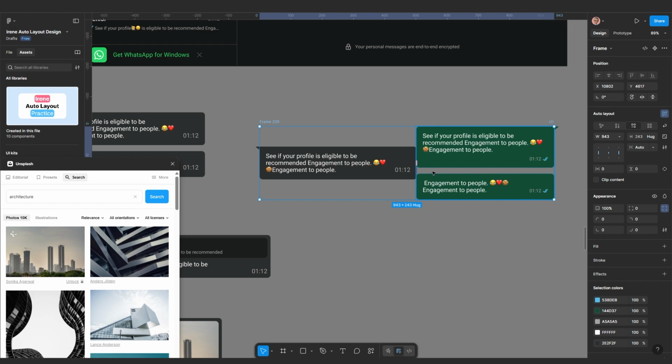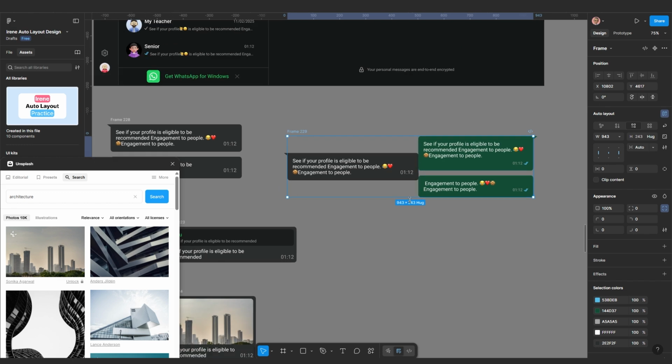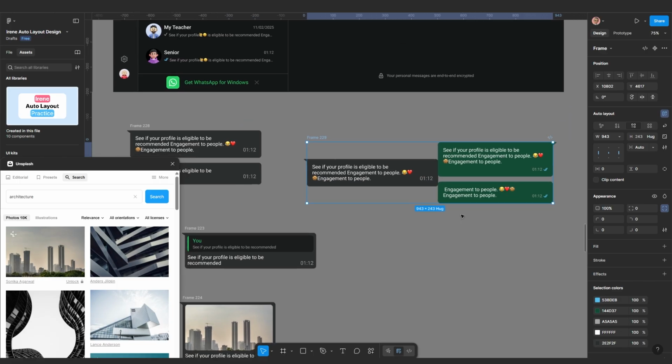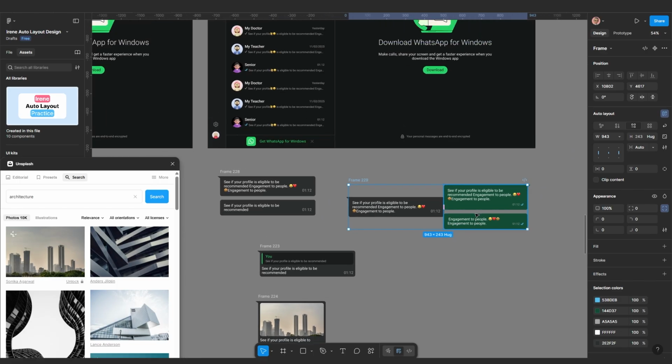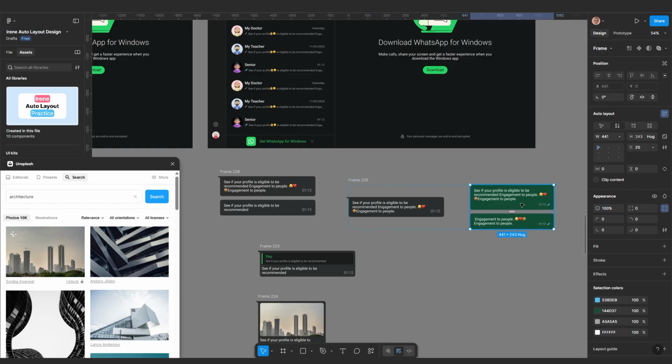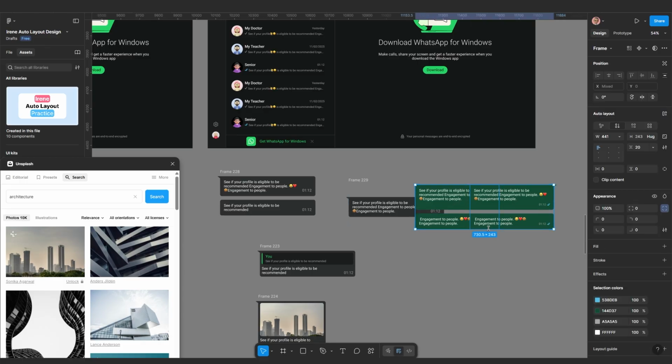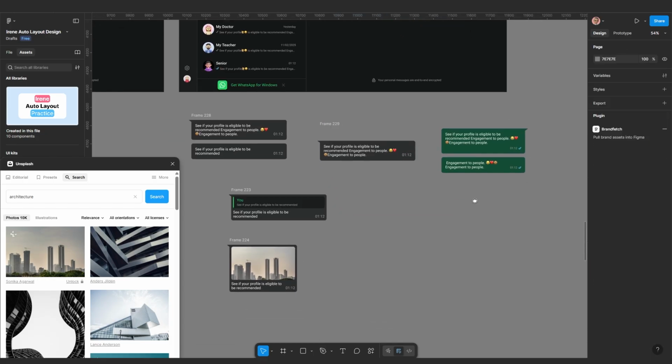Because we want to make it look like, let's say, he just replied to you. Maybe you said this one, and he replied, and you said this one, something like that. So what you are going to do is come here, select this one, press Control D to duplicate, and select both of them like this. Let me undo that so you don't get confused.